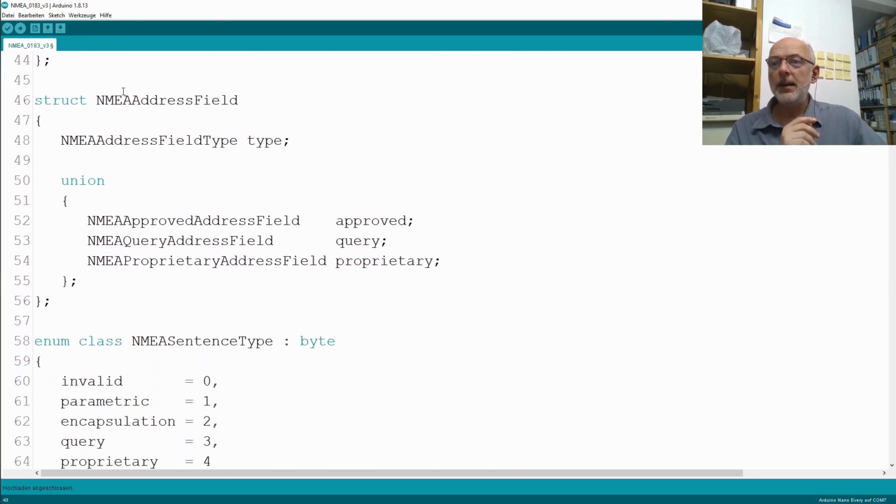Next, we have the NMEA address field, which starts with the type of the address field, and then comes a union with three members: an approved address field, a query address field, and the proprietary address field. The thing about unions is at any one time only one member of that union is active, and the union takes up only so much space as its biggest member. The C++ runtime decides by watching which member has been written last, which is the active member.